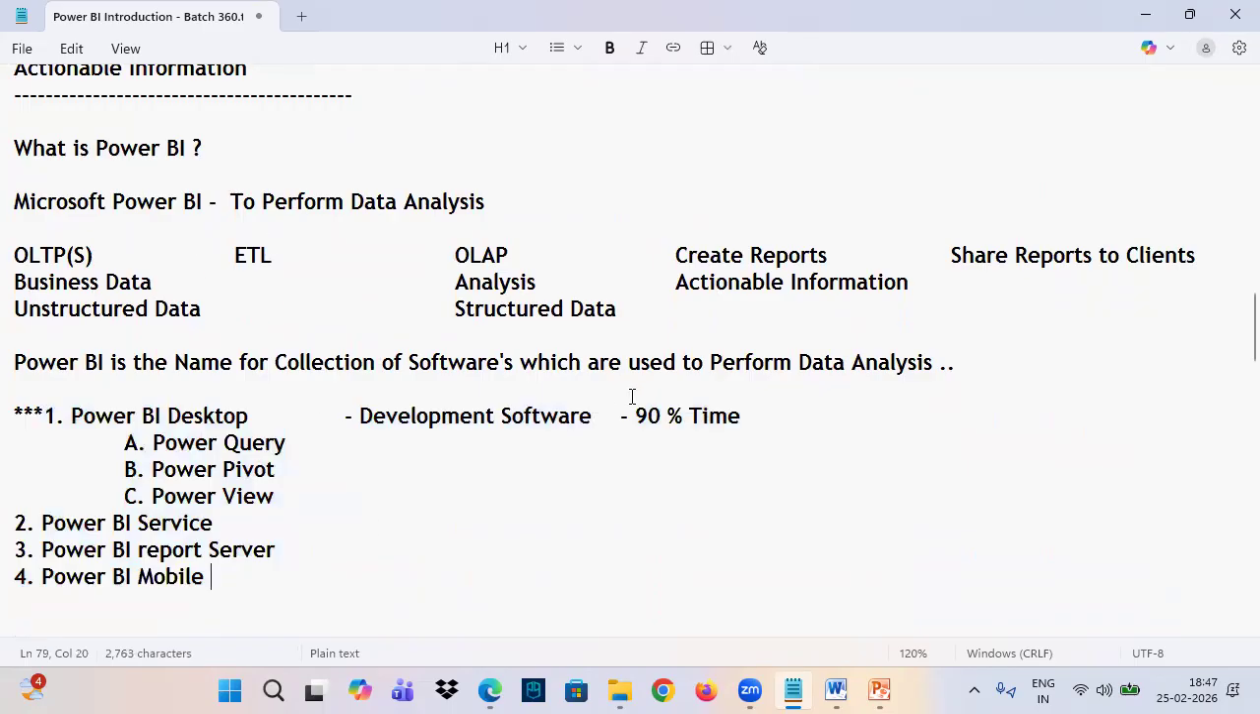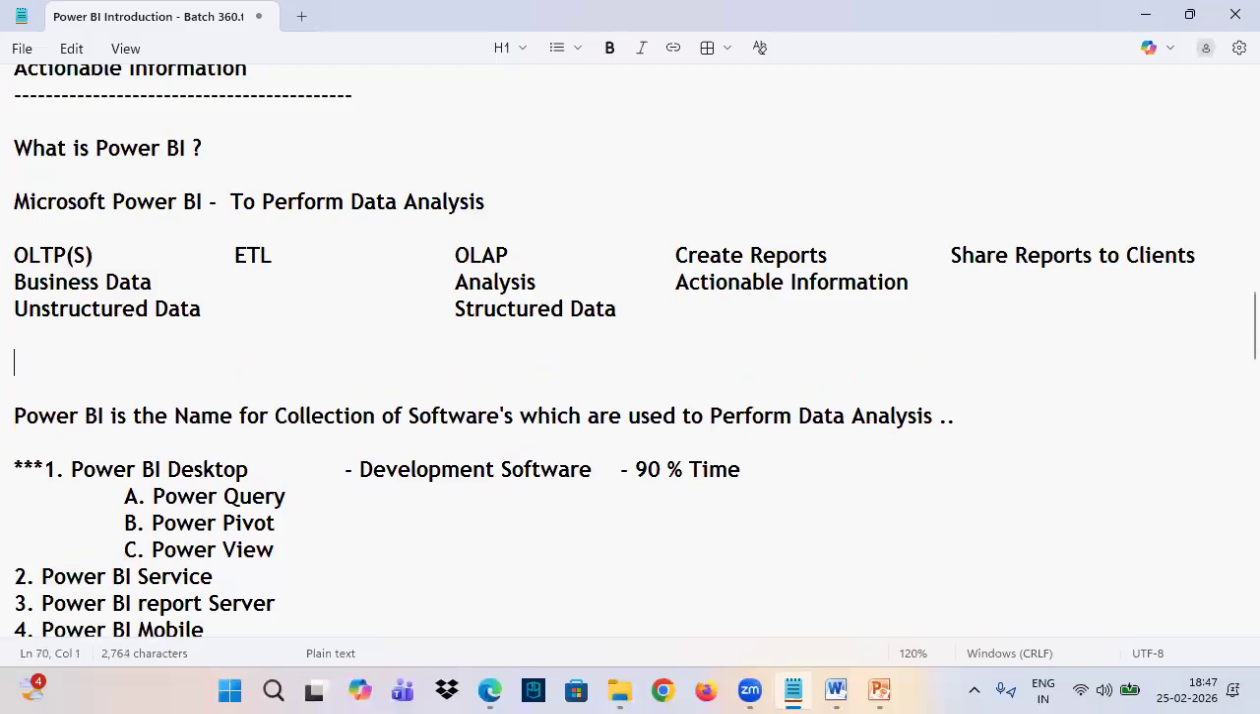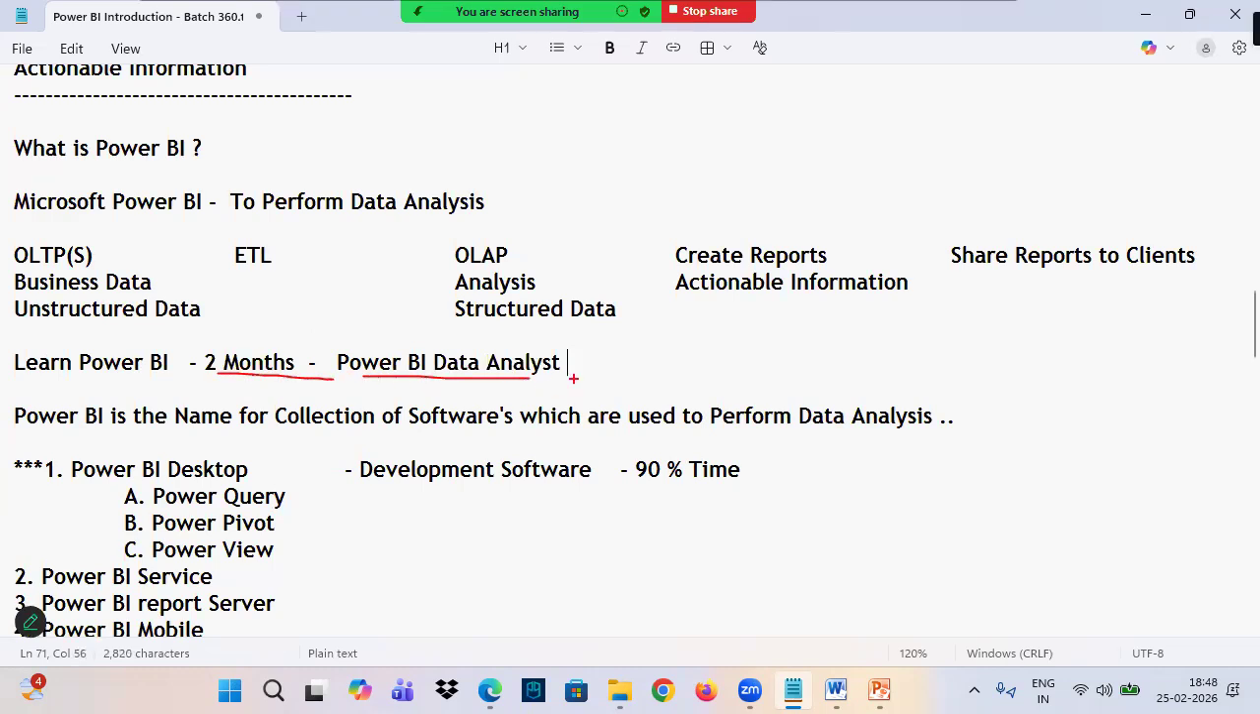Let me tell you one point before I explain. You people join here to learn Power BI, right? To learn Power BI, how much time will it take? To learn Power BI, it will take 2 months of time. My team said that to learn Power BI, it will take 2 months of time. When you learn Power BI for 2 months, you will become a Power BI data analyst.